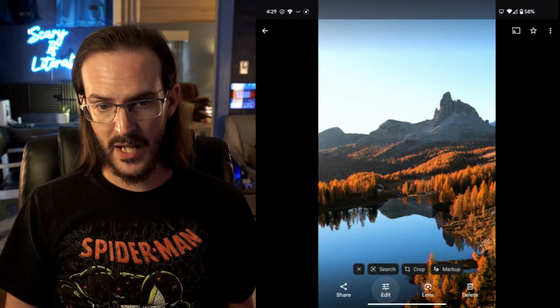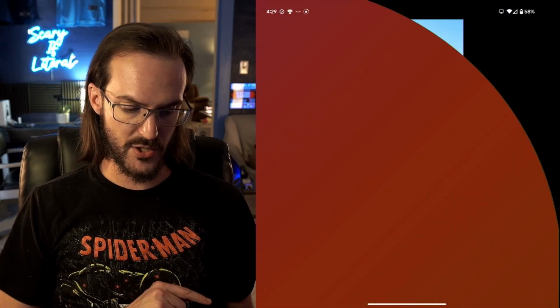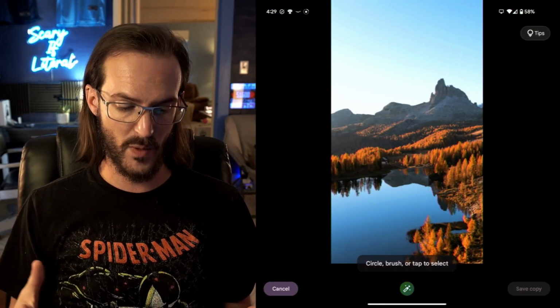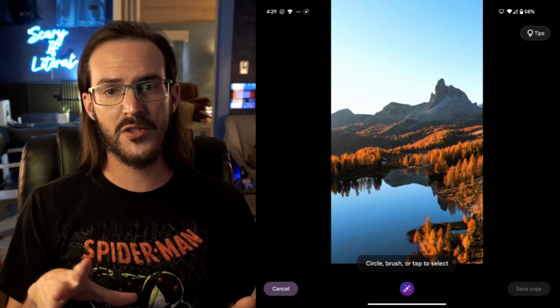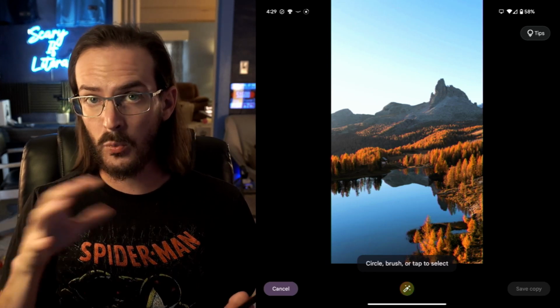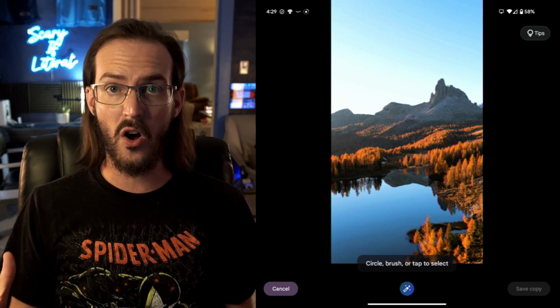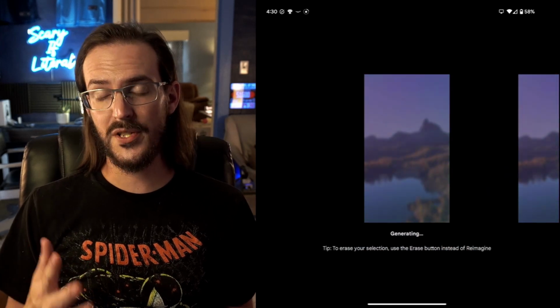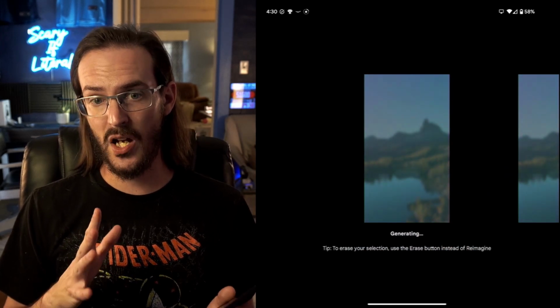So of course, once again, we're going to click on the edit button down below, and then click on Magic Editor, and we're going to try and circle some stuff and change stuff around. So what I want is for these hills to look older, like softer, more rolling, and to maybe add some fog. So there's what I've selected. There is my prompt, and we'll see what this is actually able to come up with.